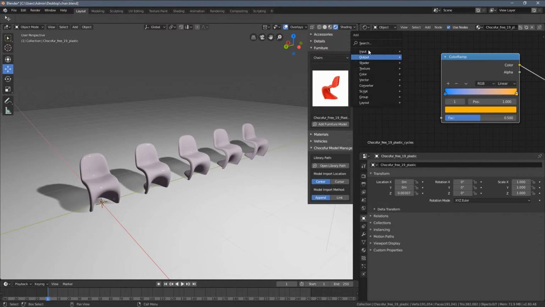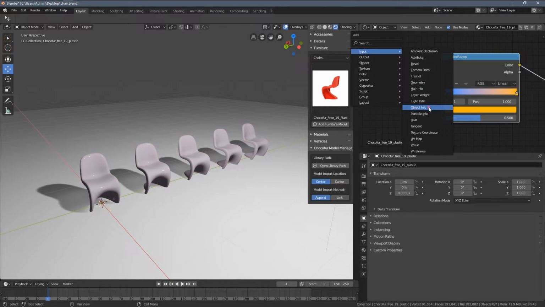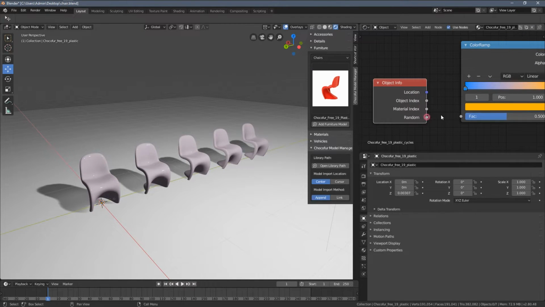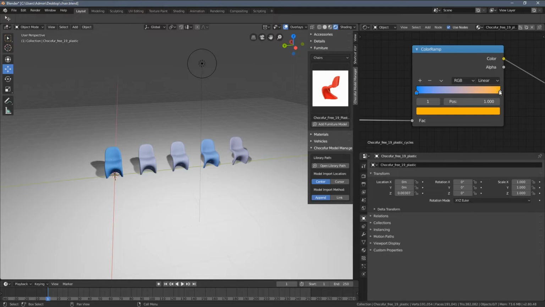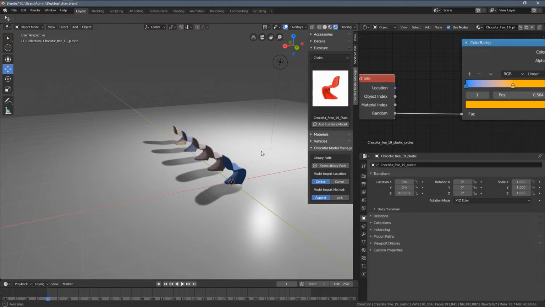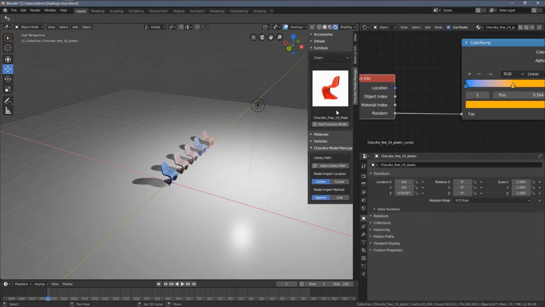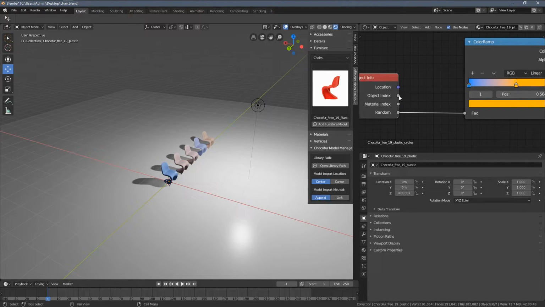We have a middle value here. And now instead of using the random input from the object info node like this, I wonder if it's going to be gradient again. No, oof. I was just wondering why we have so little blue, so little yellow. Let's now use the object index input.